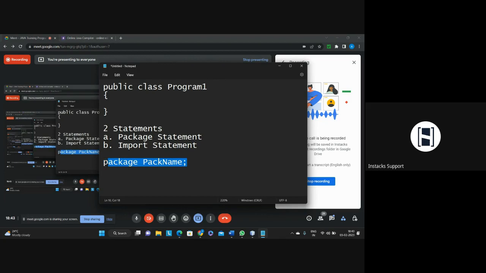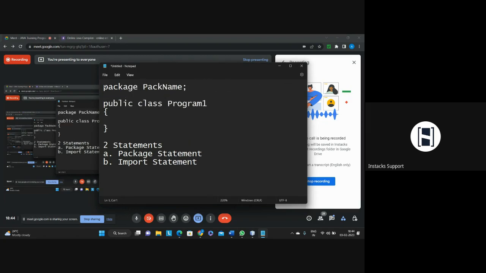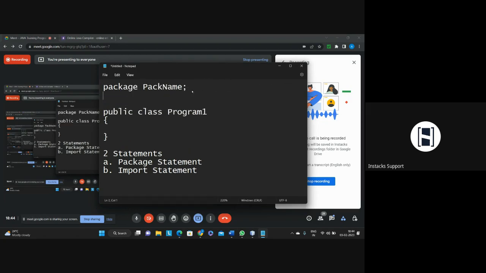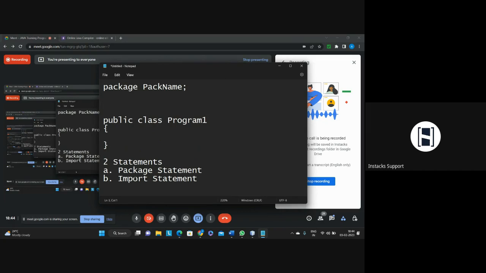As I said, this is the first line of code that I'm going to have. Following this package, what is the next thing? The next thing is import statements. Import statements come with the keyword import. So the keyword that you're going to use is import.